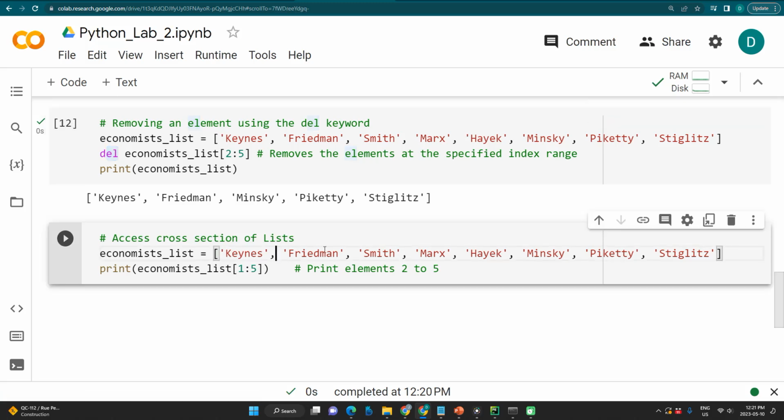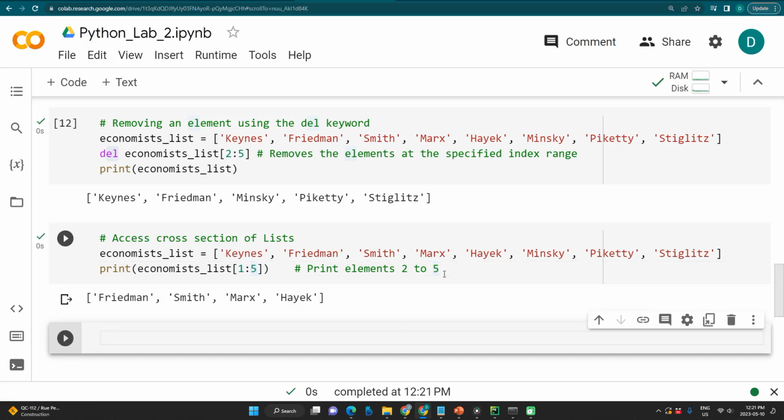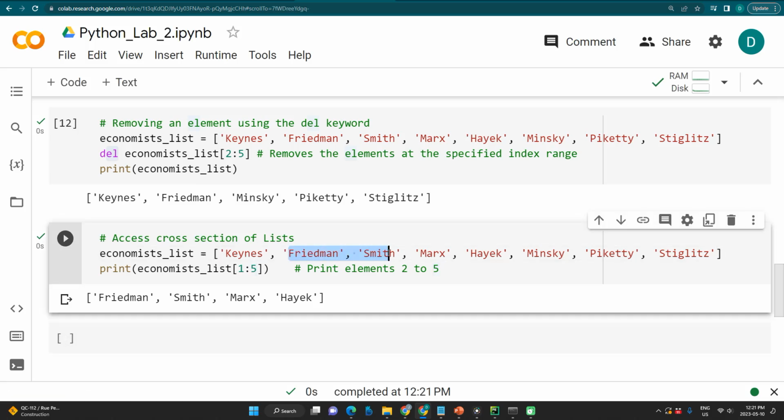So we have 0, 1, 2, 3, 4, 5. So we want to extract elements. Generally if we say 1, so 0, 1, it starts from 1. So you will see if it includes the fifth one or not. Okay, so let's run this, shift enter, and here we go. You can clearly see it takes 1, it takes the second, third, and fourth.